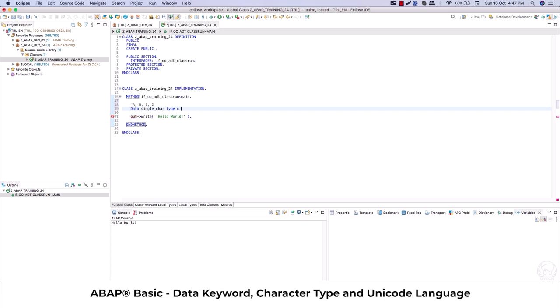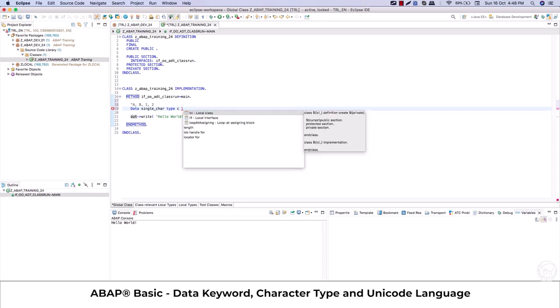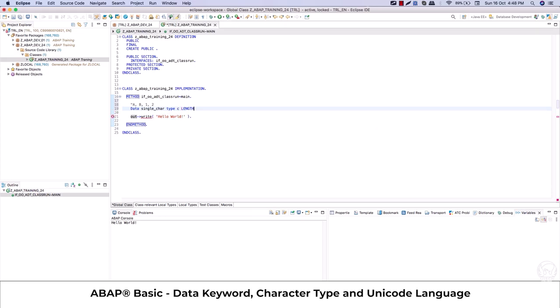C is the data type for character, and I can give it a length. So the length I will give it as a 1. Now whenever you are writing something, Eclipse automatically suggests, and if it doesn't suggest, then you can press Control space and it will suggest more things for you. So you can see the length is what I need, then Control space is the way to make Eclipse give the suggestion. So auto completion of the code is very helpful. You don't have to remember the spellings for each of the keywords.